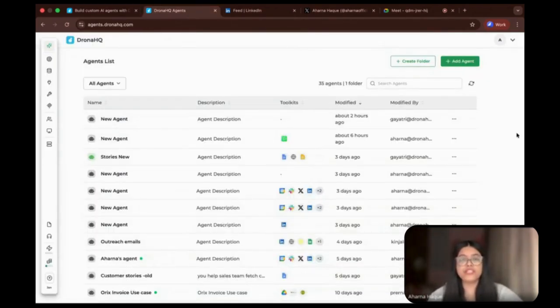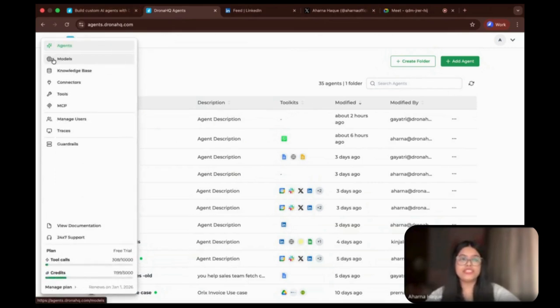Everything that you need to build your AI agent for your business operations, you can locate on our Agentic platform. But before deep diving, on the left hand side, you can also see we have models. So models are basically LLMs like OpenAI, Anthropic, Gemini, and others, which you can connect to with your AI agent.